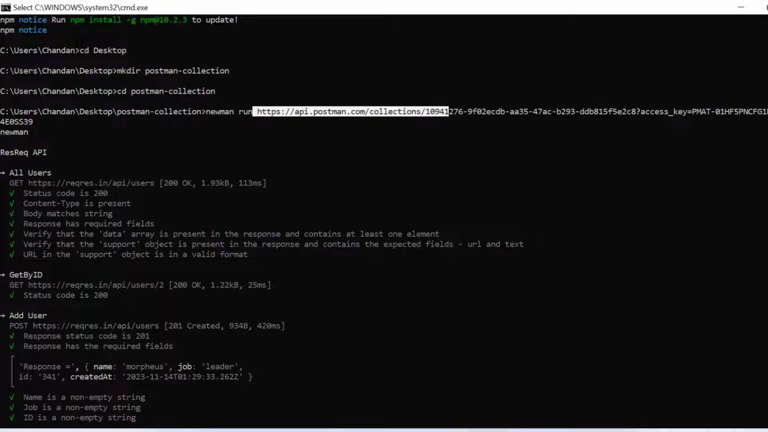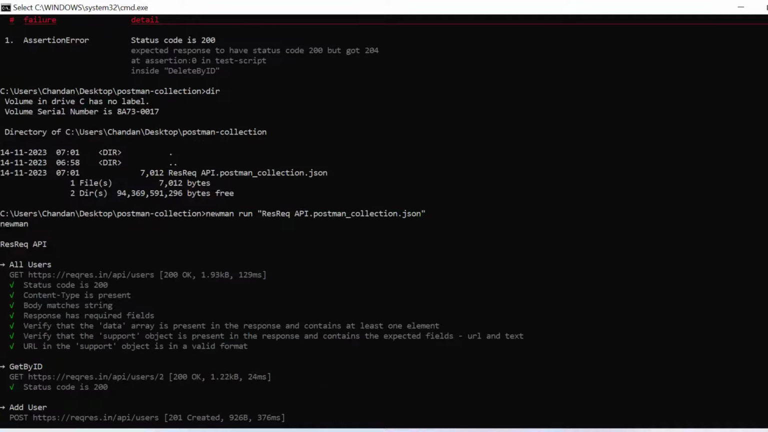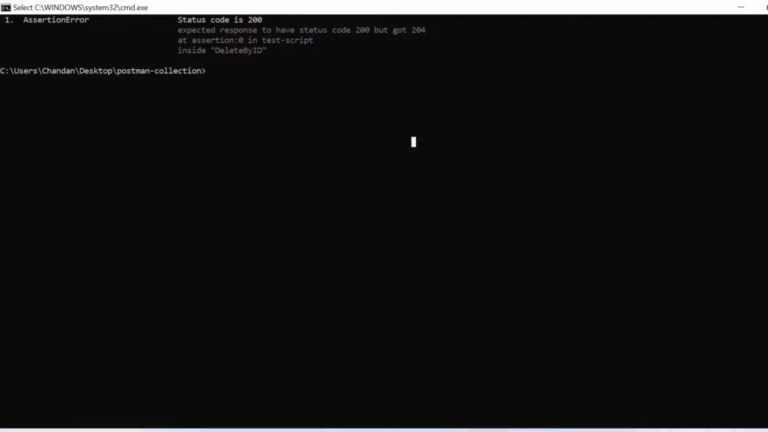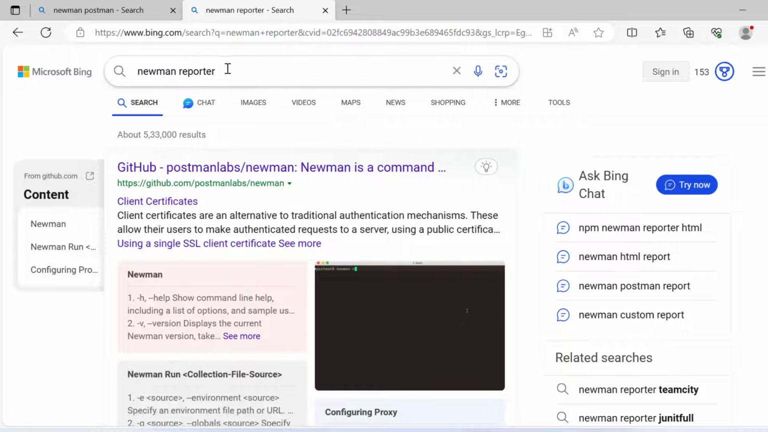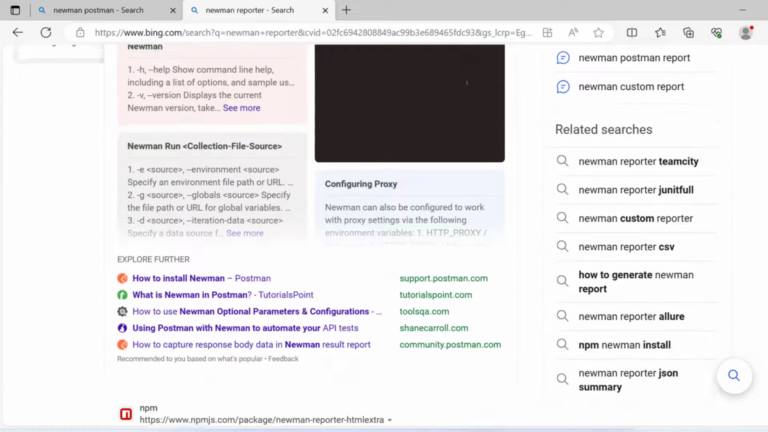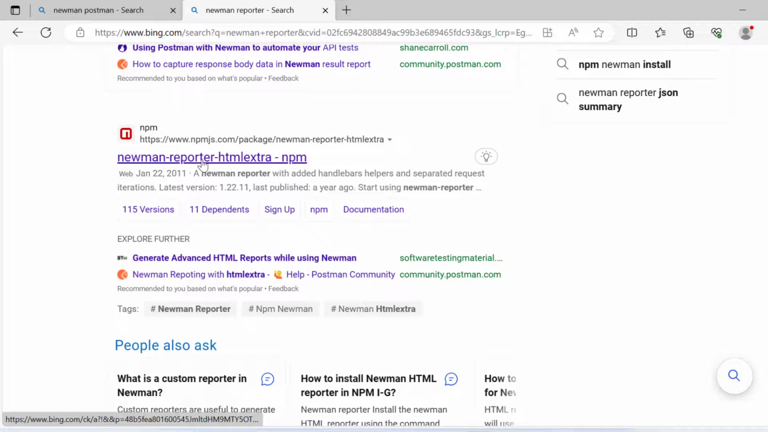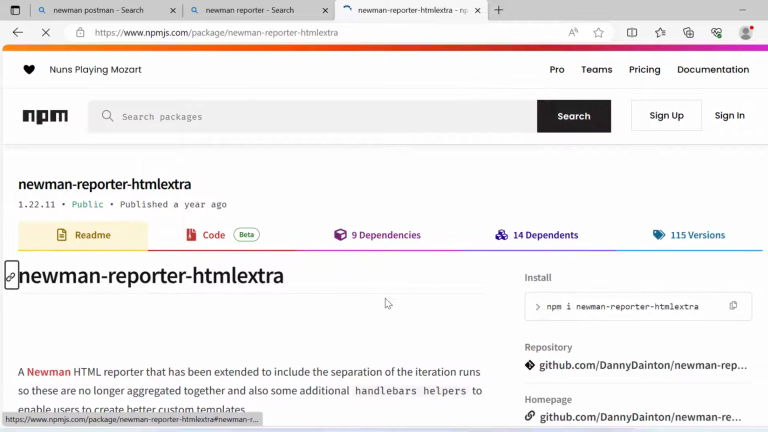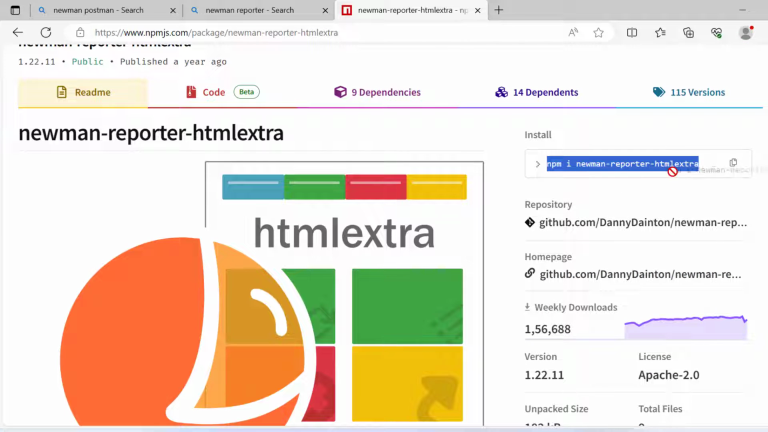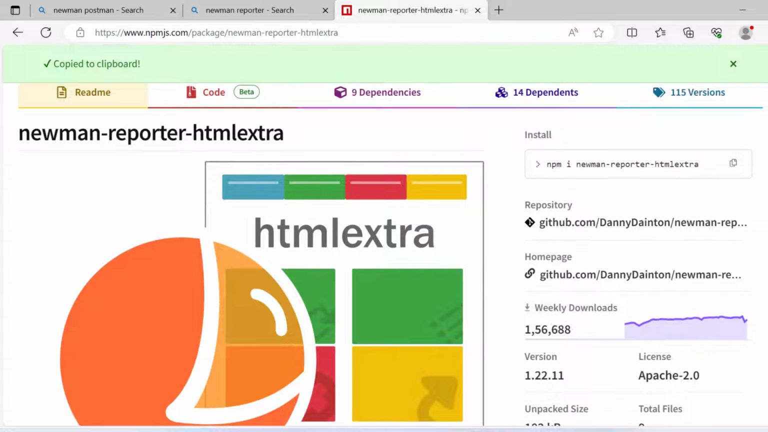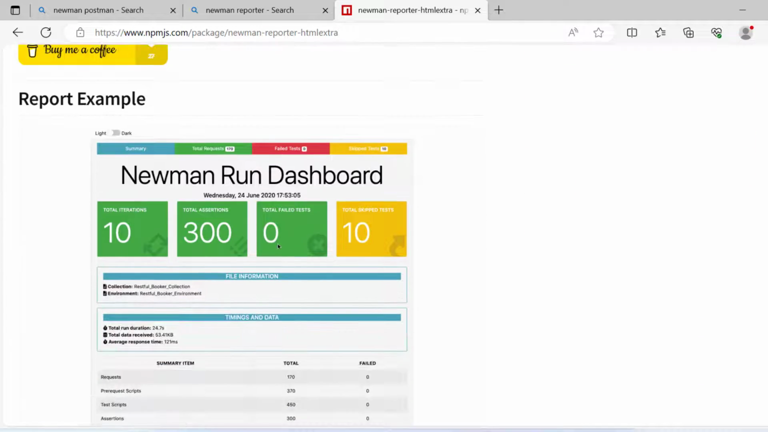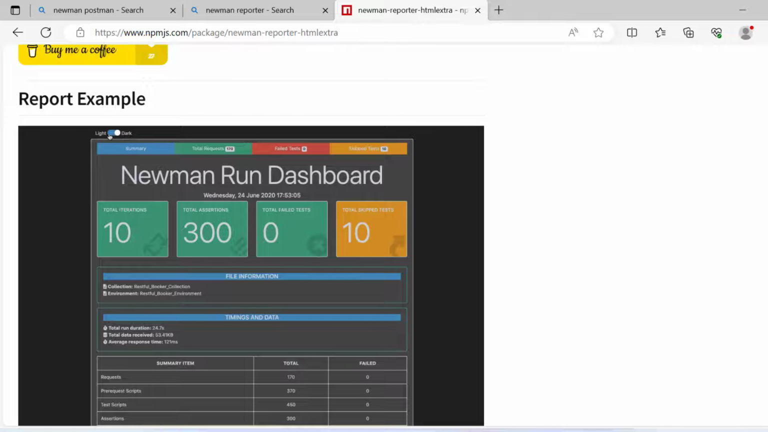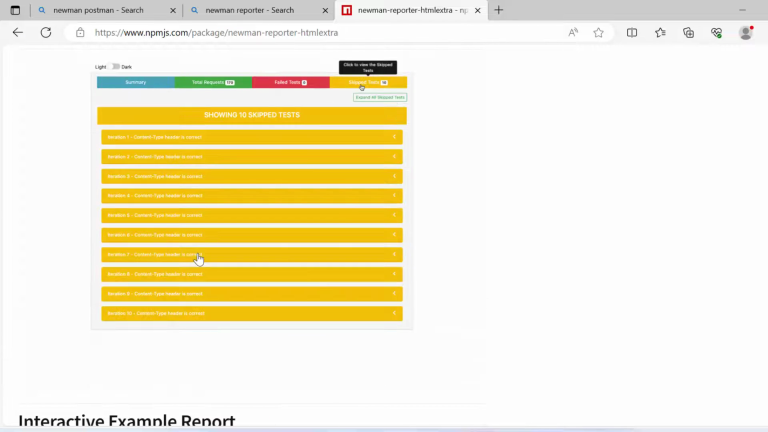Now, in this video, we will see how to generate reports, HTML reports or any different kind of report. If you go to Google and write Newman Reporter, you will see many different kinds of tools. For example, one is an NPM module, Newman Reporter HTML Extra. If I open it, it says that you need to install this HTML Extra. I'll click copy, and then I can go here and see. How beautiful it is, right? So we can check how we can execute it.